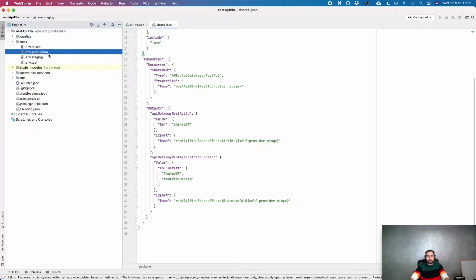We also have the production environment file, which, as the name says, is the production environment that we will deploy on AWS as well. And at the end, we also have an environment file for testing purposes.